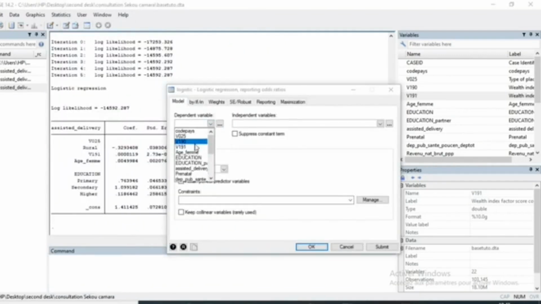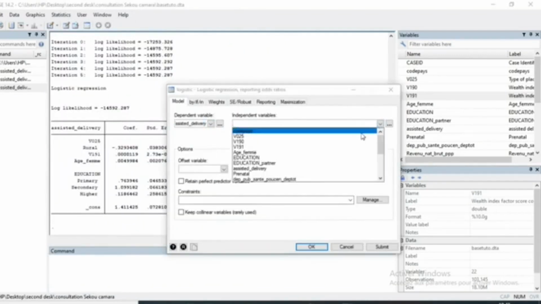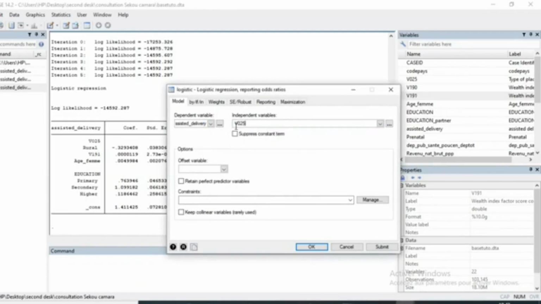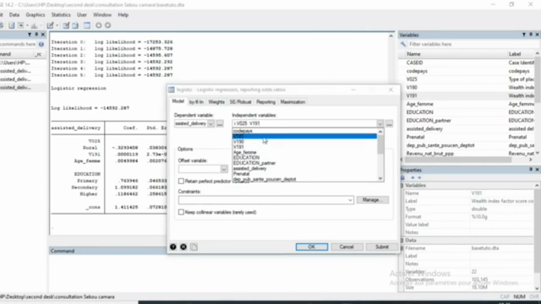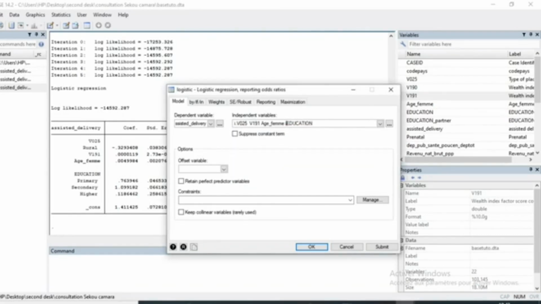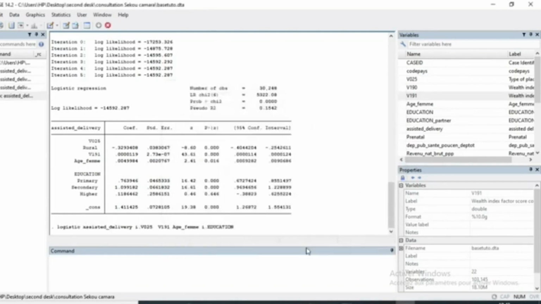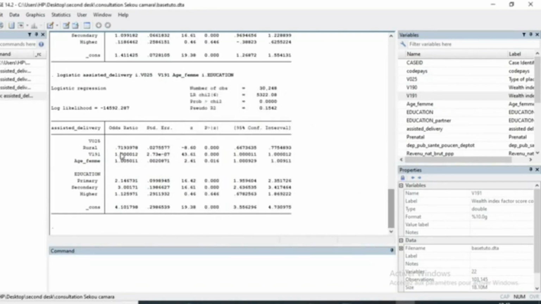I will select the same dependent variable, assisted delivery. My first variable is type of place of residence, which is here. Please use i. because type of place of residence is treated as qualitative. Then we have wealth index, age of women, and education, which should be treated as qualitative, so i. again, and then click on OK, and you can see that odds ratios have been computed.